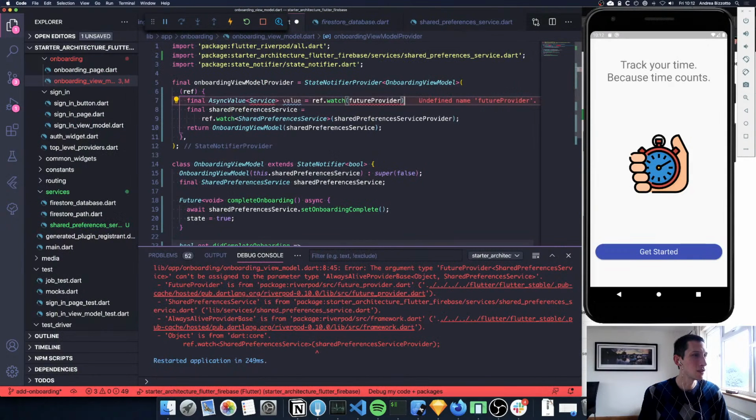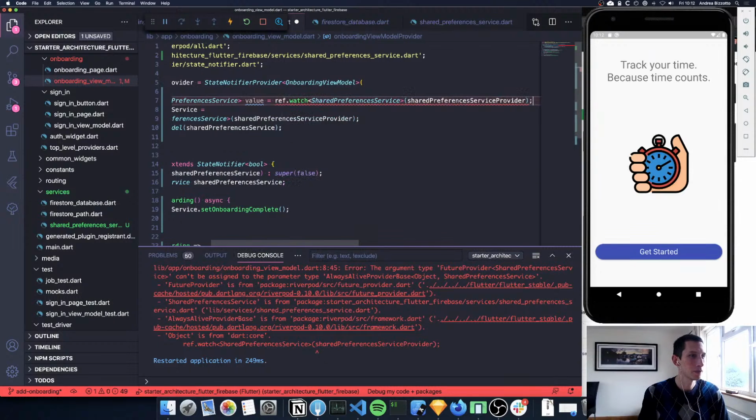So here I'm going to create this async value, which will be kind of a box container for my service that I need to use. And so when I use this, I can call ref.watch with the provider that I have.